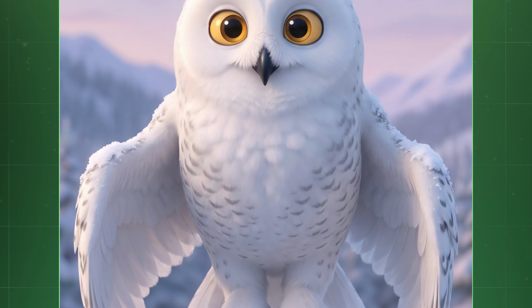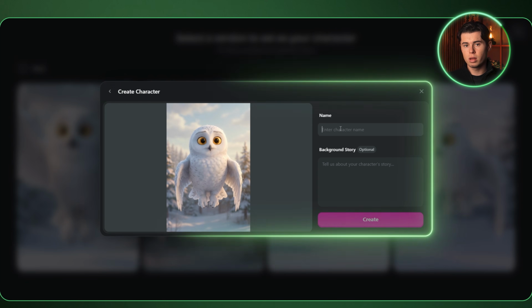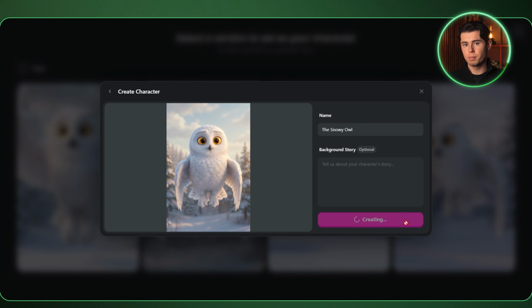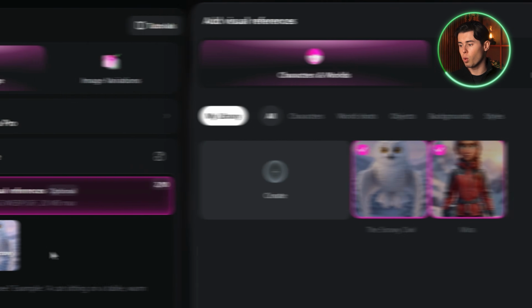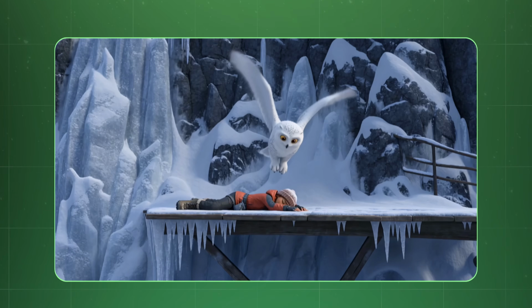I love how the feathers came out, but the best part is that once these characters are saved, I don't need to regenerate them ever again. They live in my character library and I can pull them into any scene I want with a single click. So these are all the elements you need to create your animation. The only step left is to put them all together and create the scenes.